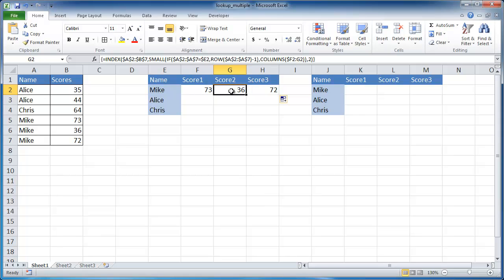If I click into this cell, you'll notice that, as I mentioned before, the columns increase from F2 to G2. So how many columns are from F2 to G2? 2 columns. So it's going to be the second smallest value. Remember those 4, 5, and 6? It's going to be 5, so it's going to bring back 36 here. And then the same thing with 72. That's the third smallest value.